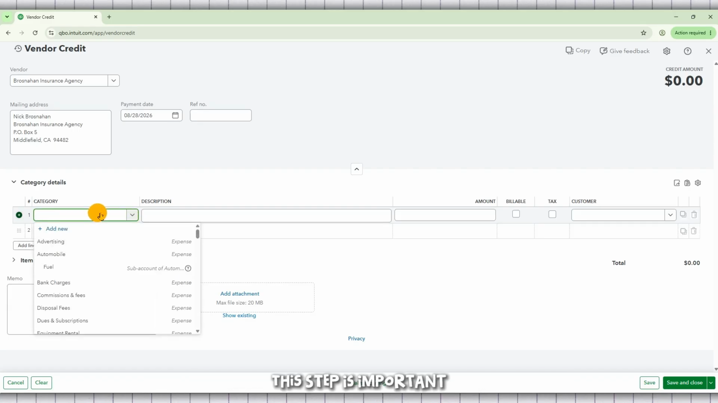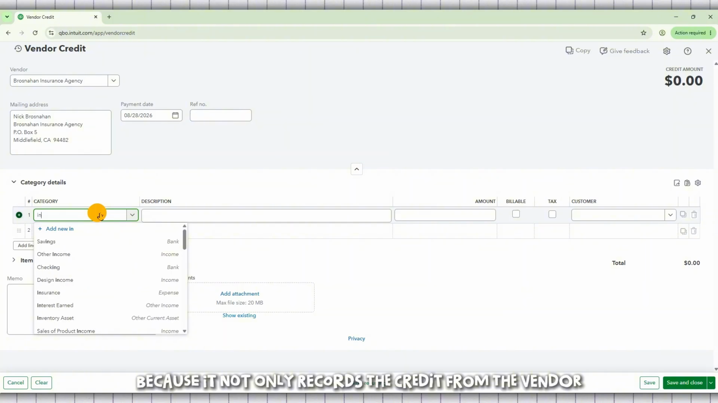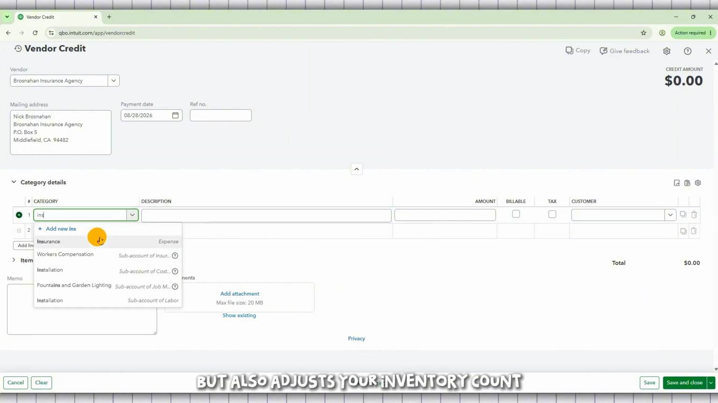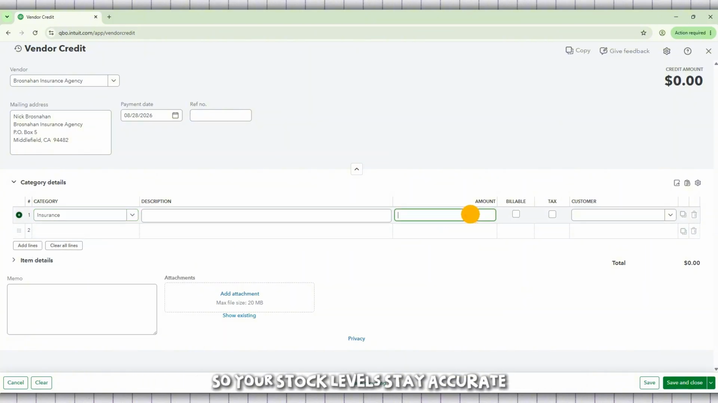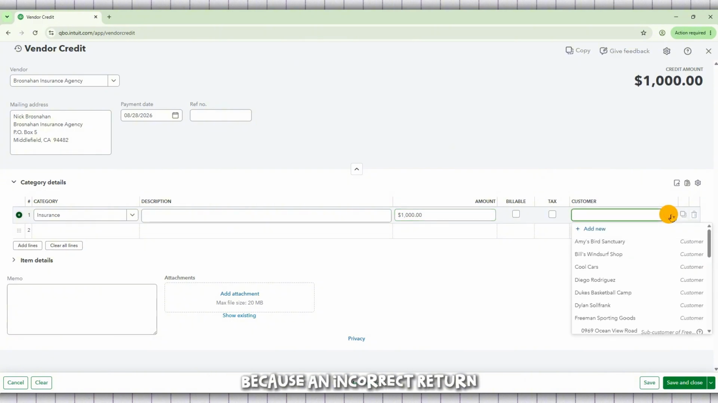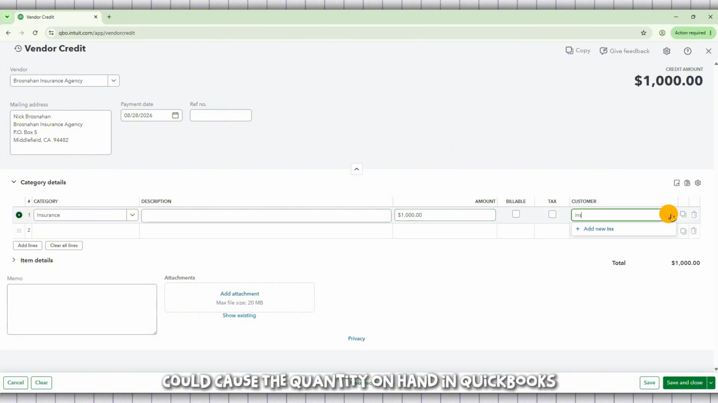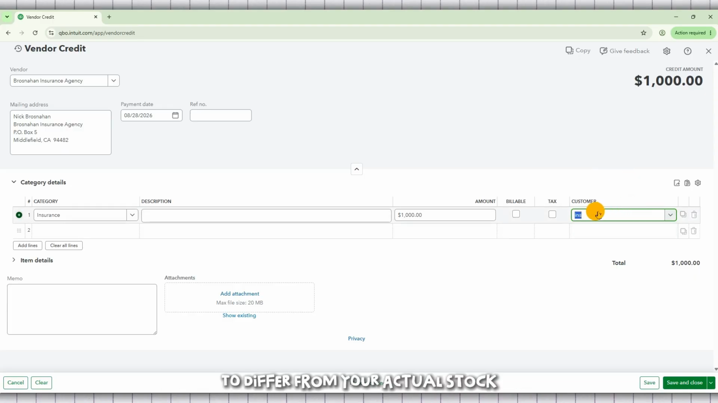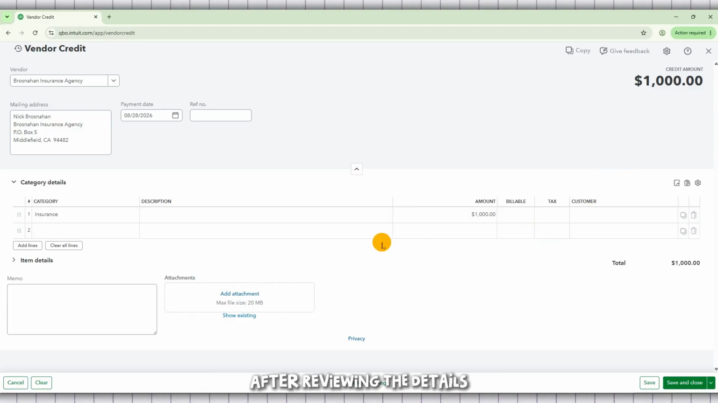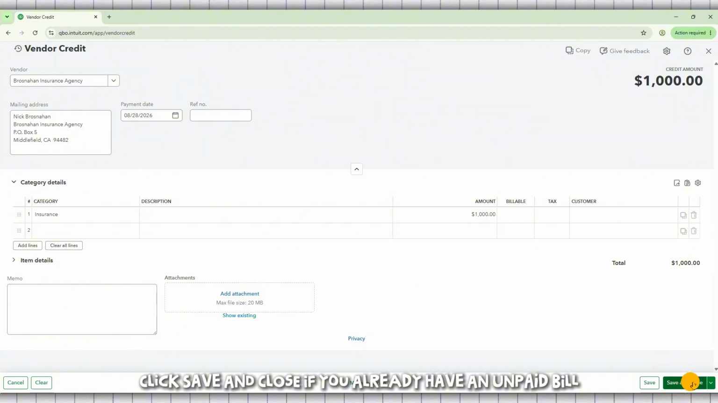This step is important because it not only records the credit from the vendor, but also adjusts your inventory count so your stock levels stay accurate. For inventory businesses, entering the correct item and quantity is especially important because an incorrect return could cause the quantity on hand in QuickBooks to differ from your actual stock. After reviewing the details, click Save and Close.